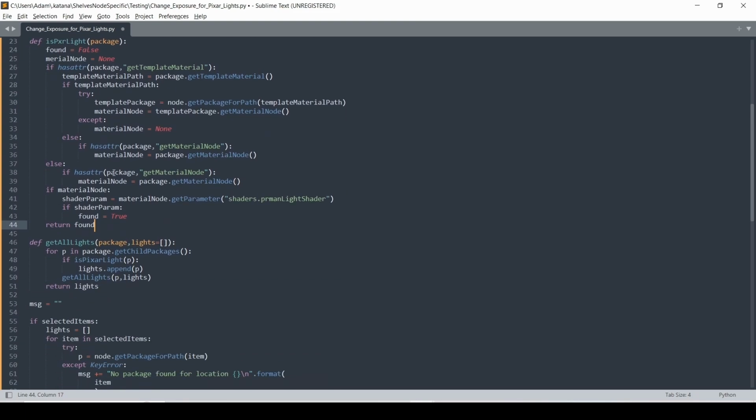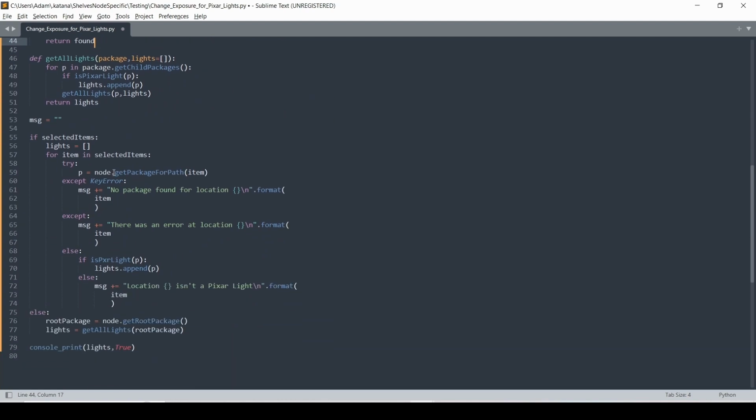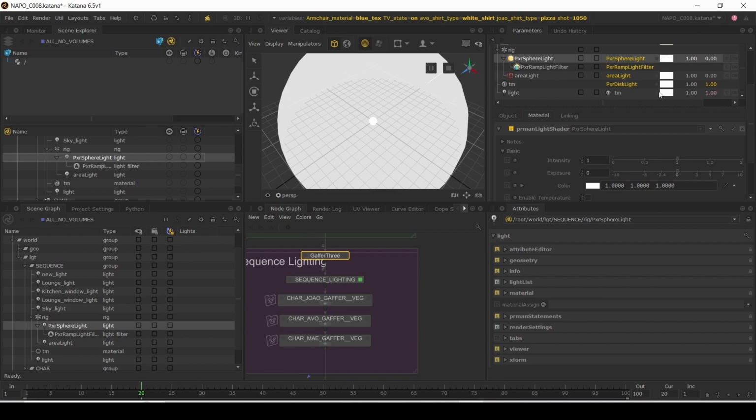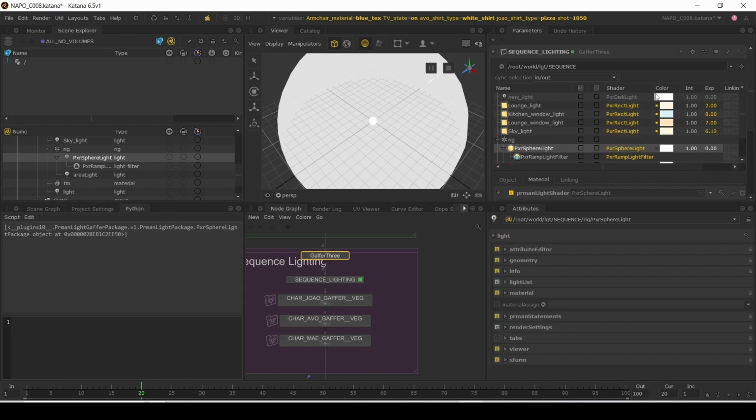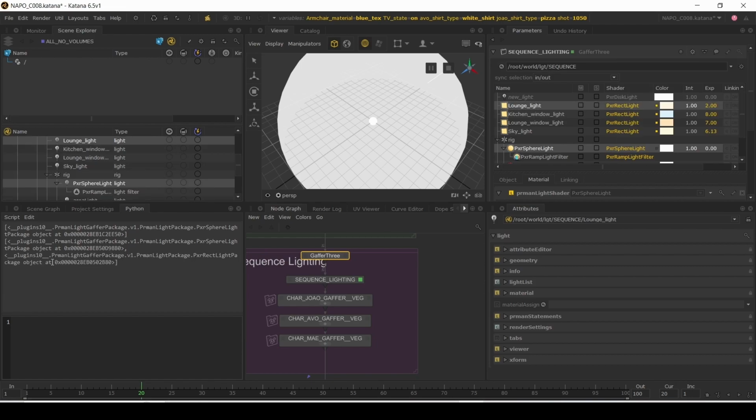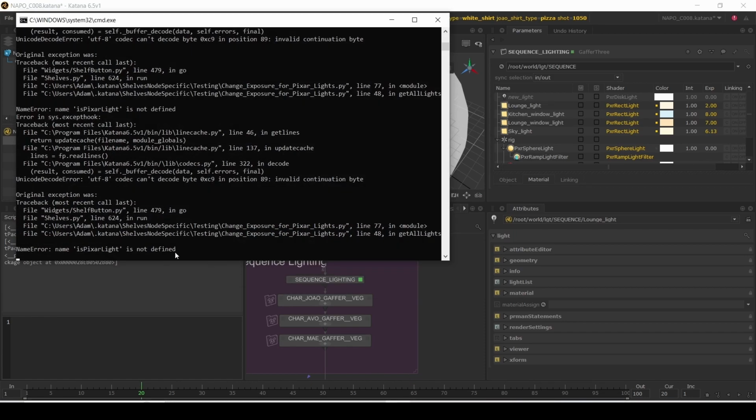So let's give that a whirl. We have not made any mistakes. Go up here and run the code. So it's found this Pixar sphere light that we've got selected. And let's try selecting another one. So we've got two. Got our two lights now coming through. Let's have no light selected. So give me something up here.